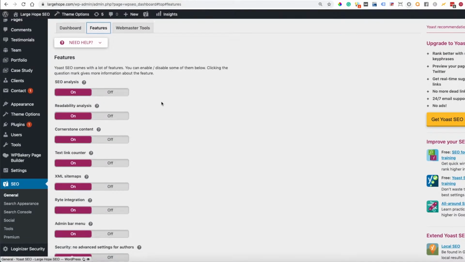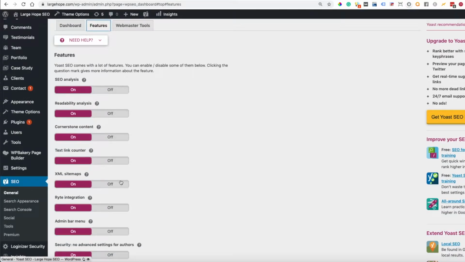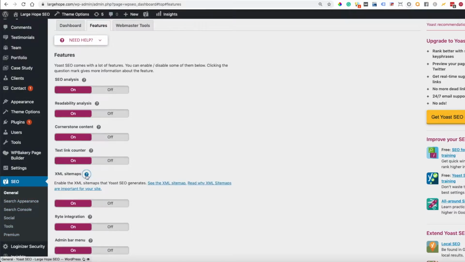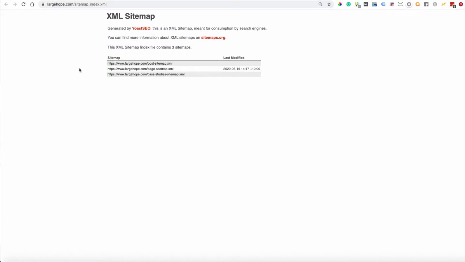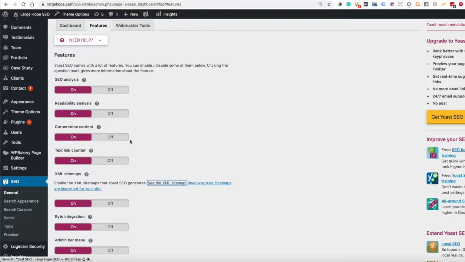But in the features section, what I want to show you first is that this is where the XML sitemap is now. In the past, it used to appear over here on the left-hand side. If you click on this little question mark and then click on See the XML sitemap, then it will take you to the sitemap that you're used to seeing. And you can also read about these other various sections by clicking on the little question mark.